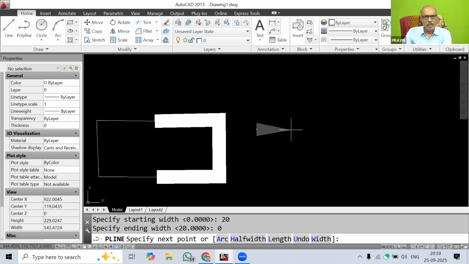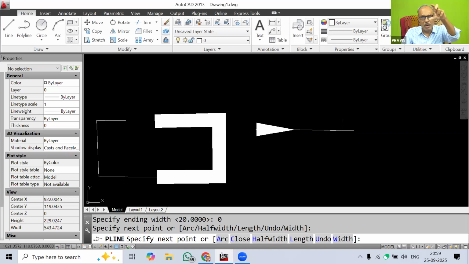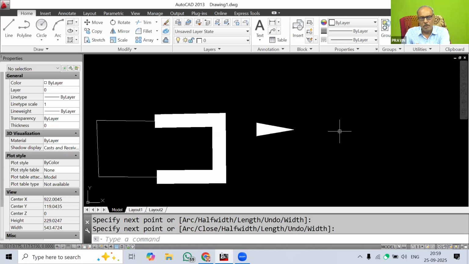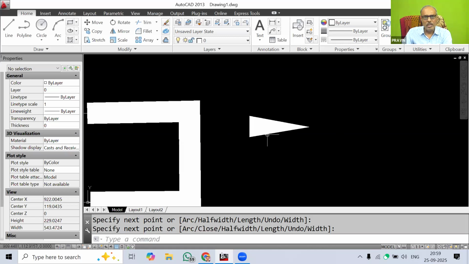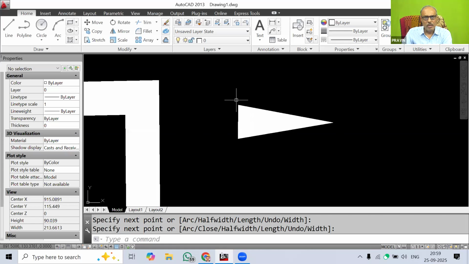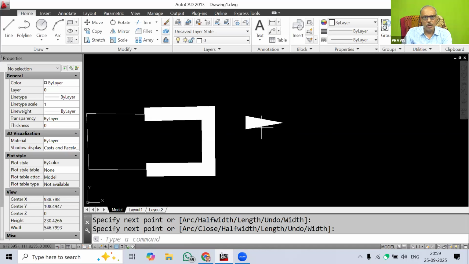So I will type 0 now. And you can see that now I can draw this type of arrow, because I gave the starting width as 20 and the ending width as 0, so my arrow came out. Now I will press enter. So if you want to draw this type of arrowhead, the line width will be 20 here and 0 here, and you can draw a perfect arrow. So with the polyline option you can also draw different arrowheads of this type.